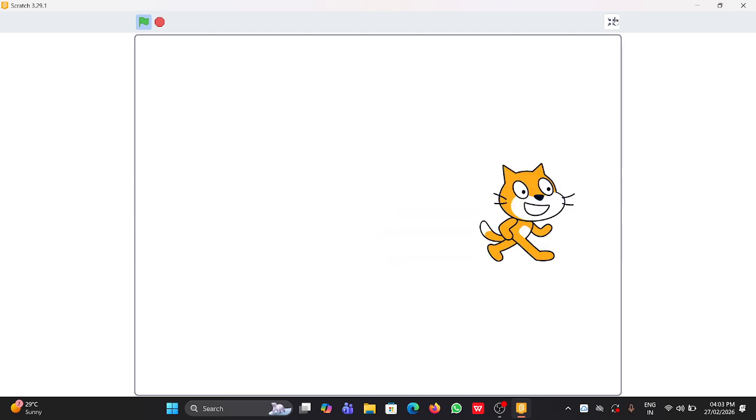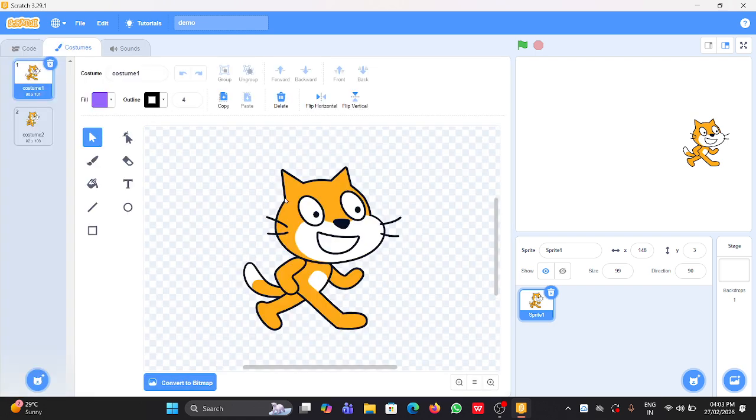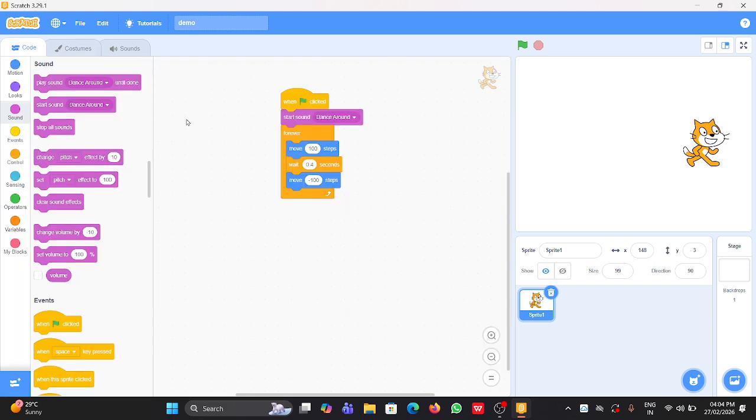Now what you can do is change the costume, so let us explore the costume. There are 2 costumes of your sprite. Now if you look at this, when I change the costumes, your sprite looks like it is dancing. Look at her feet. What you can do is write code to change the costumes and many more things. There are multiple ways to make your project attractive.